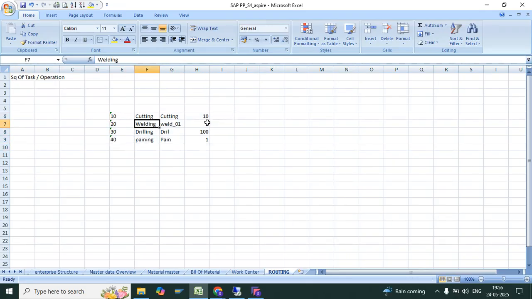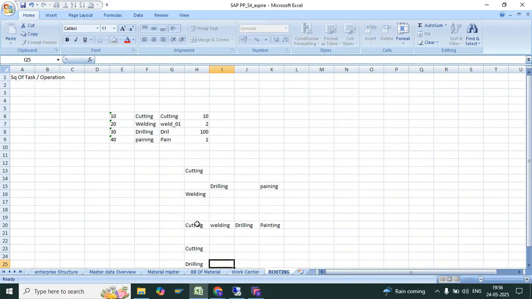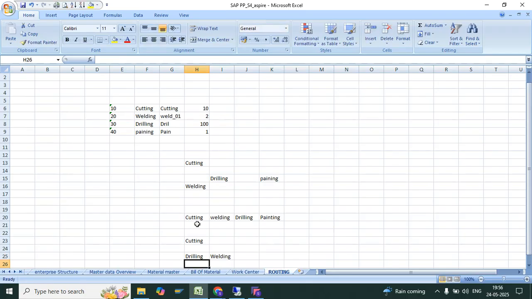Maybe I can do cutting and welding in parallel, then I do the drilling, and then the painting. Or in another case, first I do the cutting, then the welding, then the drilling, then the painting. A third case is doing cutting, welding and drilling together, then welding, drilling, and painting.